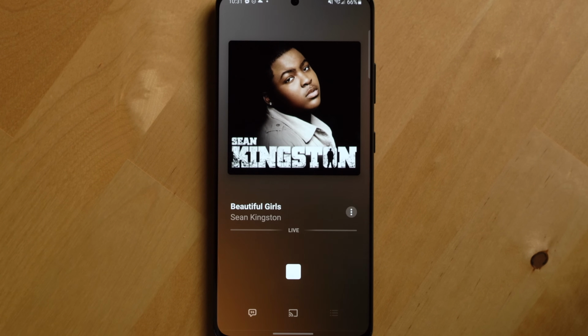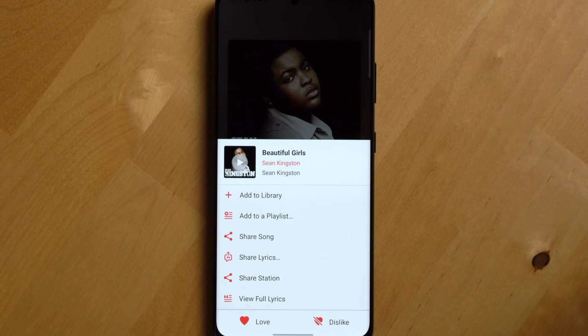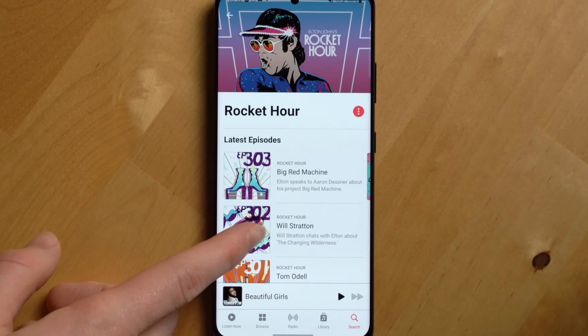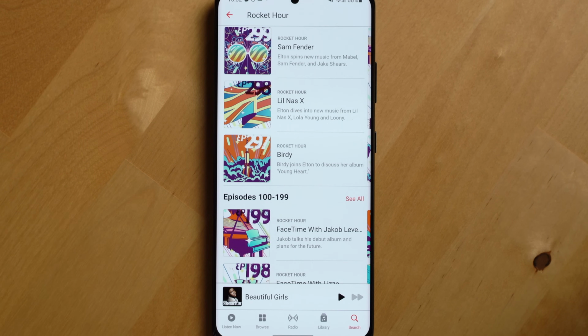When you're listening to music through an Apple Music radio station, you'll have the ability to not only see information about the song you're listening to, but the ability to like and dislike the song as well as add it to your library. Plus, you don't have to listen live. You can always access previous radio show episodes on the app.